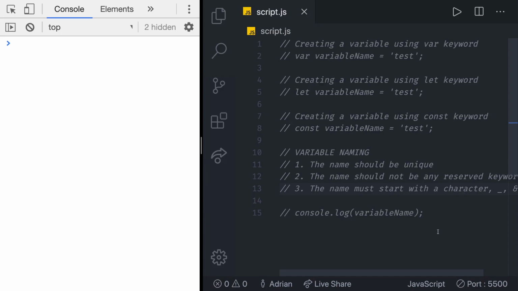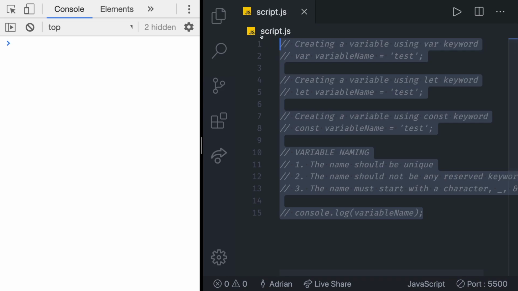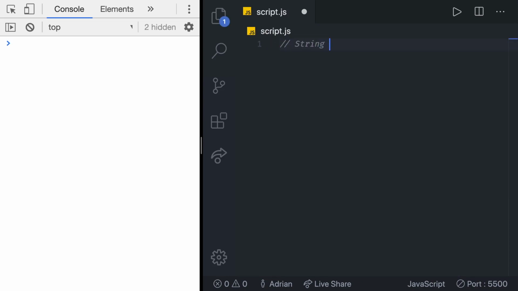The first data type we are going to learn is called a string. So I'm going to delete all of this and create a single line comment, which is going to say string. A string is a data type used to represent text. Strings are simply fields of text. That's it. You already wrote some strings.